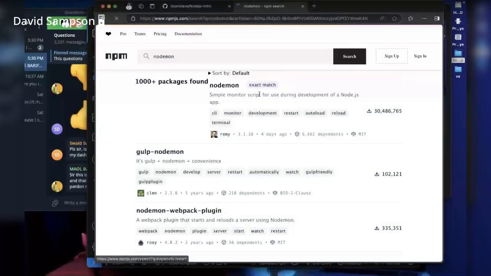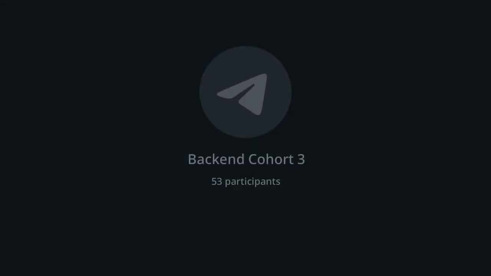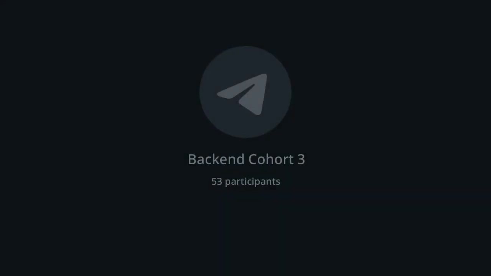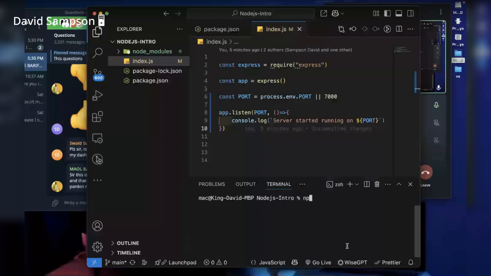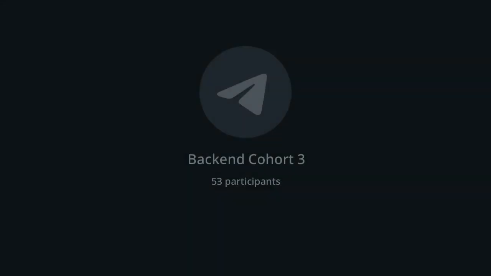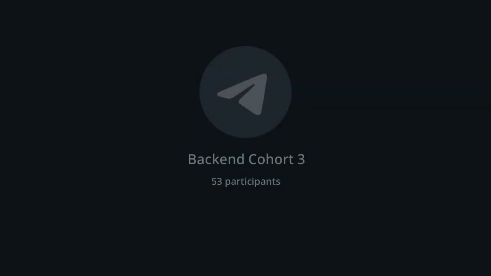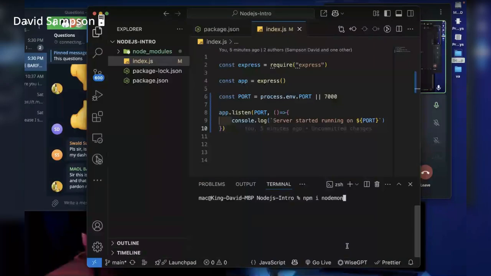So there's no point going through the documentation. I don't have that time. So I'm going to install Nodemon. I'll say npm i nodemon. This is how you do it: npm install nodemon. And I want you to understand why you are installing Nodemon. You are installing Nodemon for Nodemon to keep restarting the server. And why do you want to restart the server?